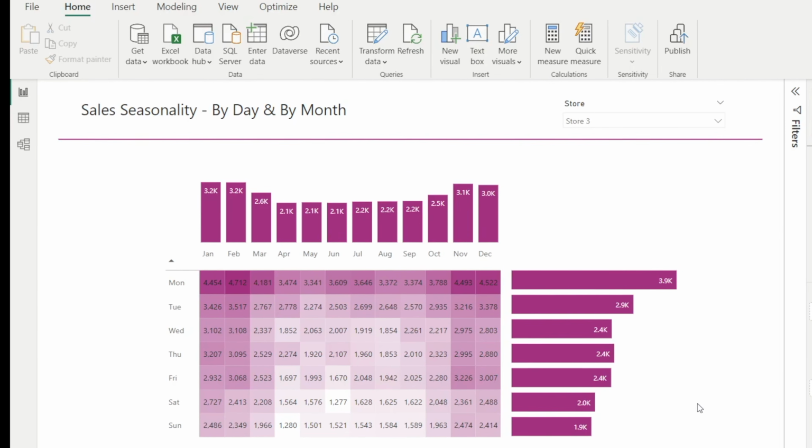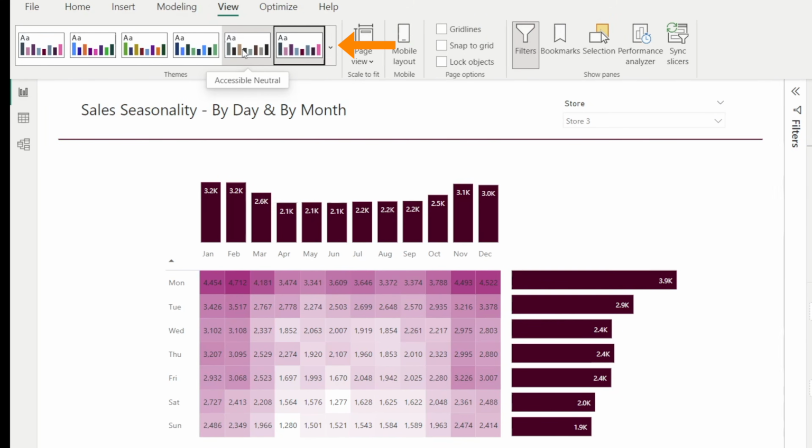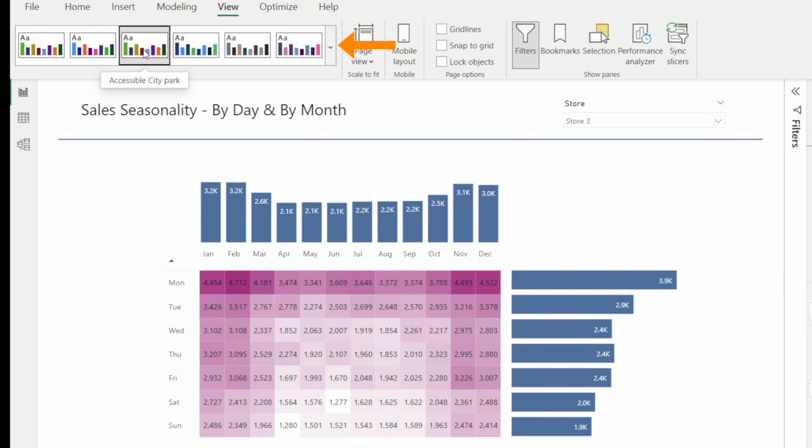The last thing that I want to show you, if you want to modify the color, just click View and select a different theme. Like that, or like that, or like that. Which one do you prefer?